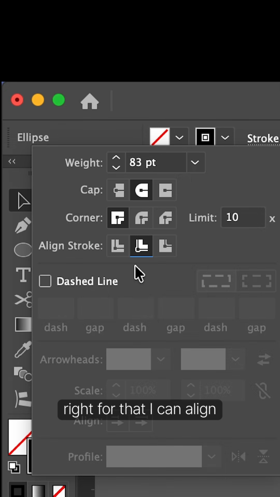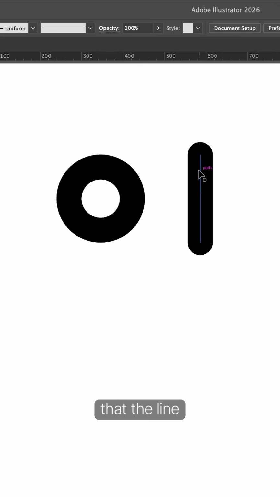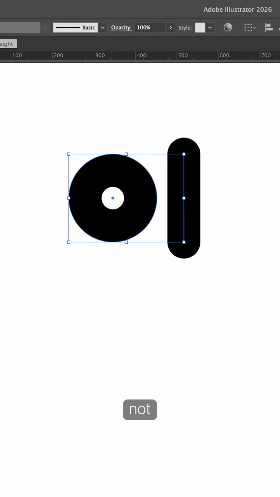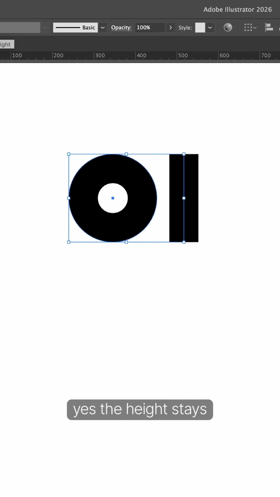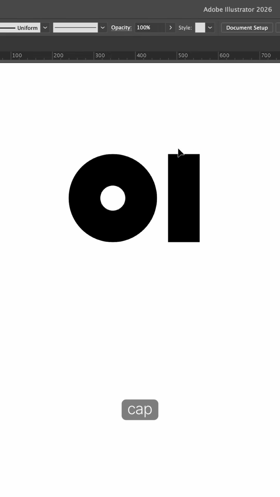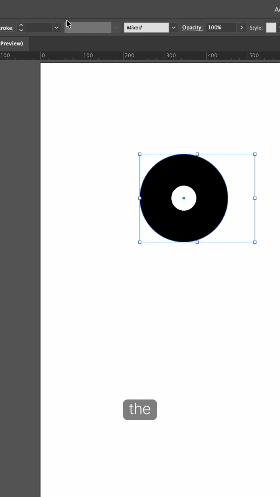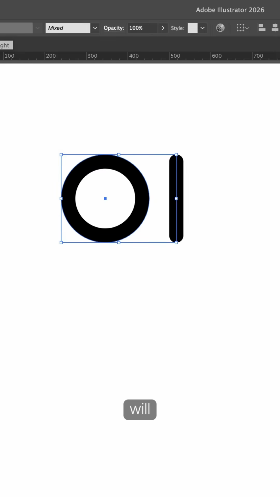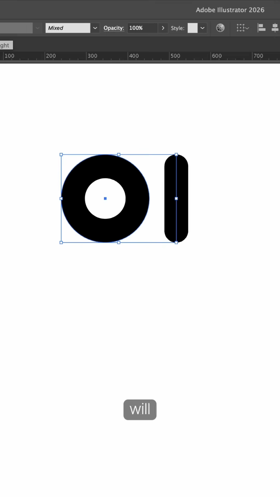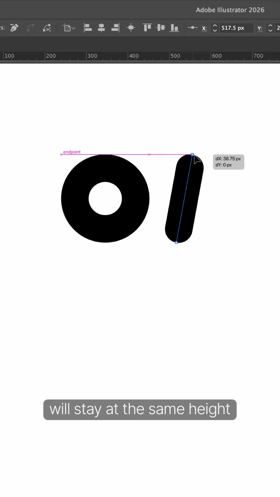For that, I can align stroke inside, but if I modify it, you will notice that the line will still act not quite how we want. If you set it as cap, the height, yes, the height stays the same, the width changes, but the cap is not rounded. But with our new tool, select your brush, set the same width, you will notice that the circle will maintain its height, the stroke will increase, the height of the line will not change, and it will also be rounded. Even if you move it, it will stay at the same height level.